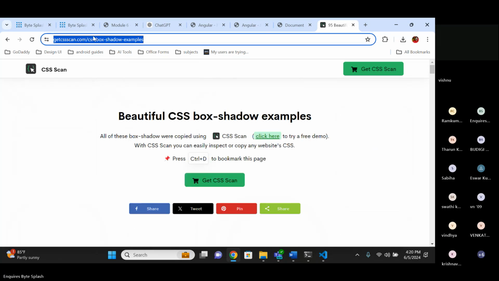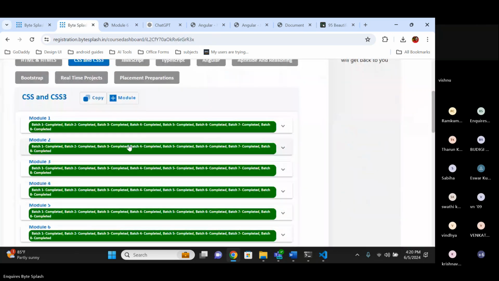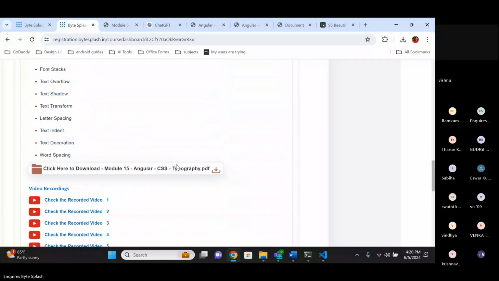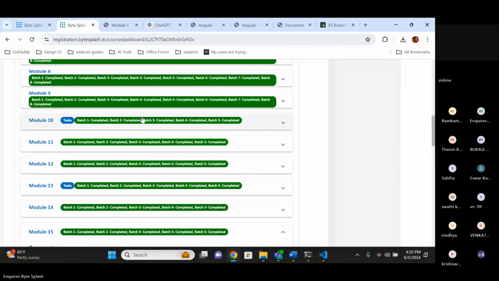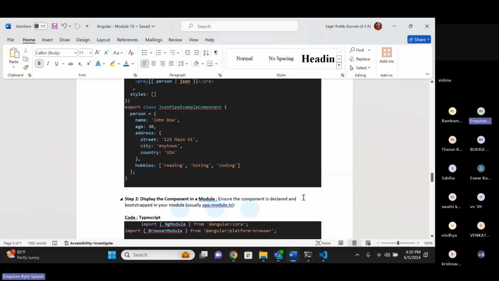You got it? Understood so far? We'll go with background colors now. Background color, background radius, background image, everything we'll see.